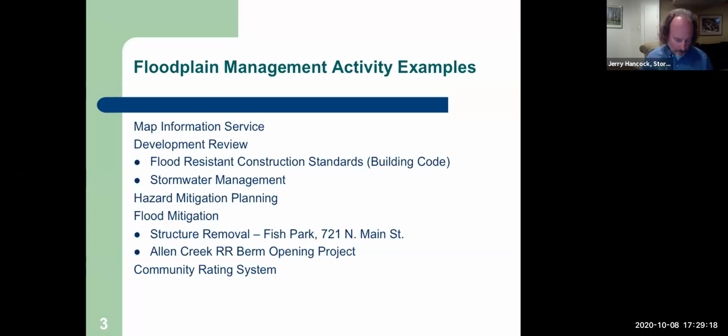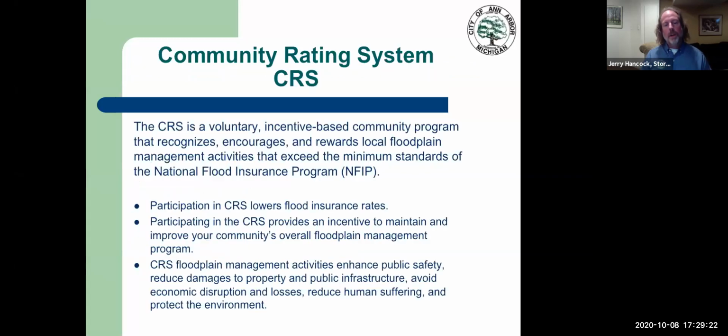And then we participate in the community rating system. The community rating system is a voluntary incentive-based program that rewards communities for going above and beyond the minimum standards of the National Flood Insurance Program. And in return, they provide lower flood insurance rates within the community.